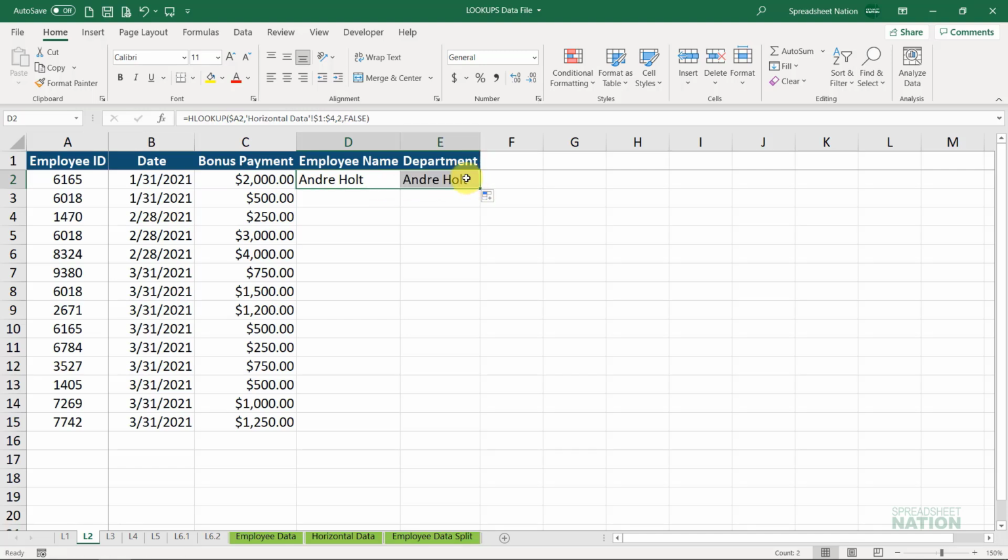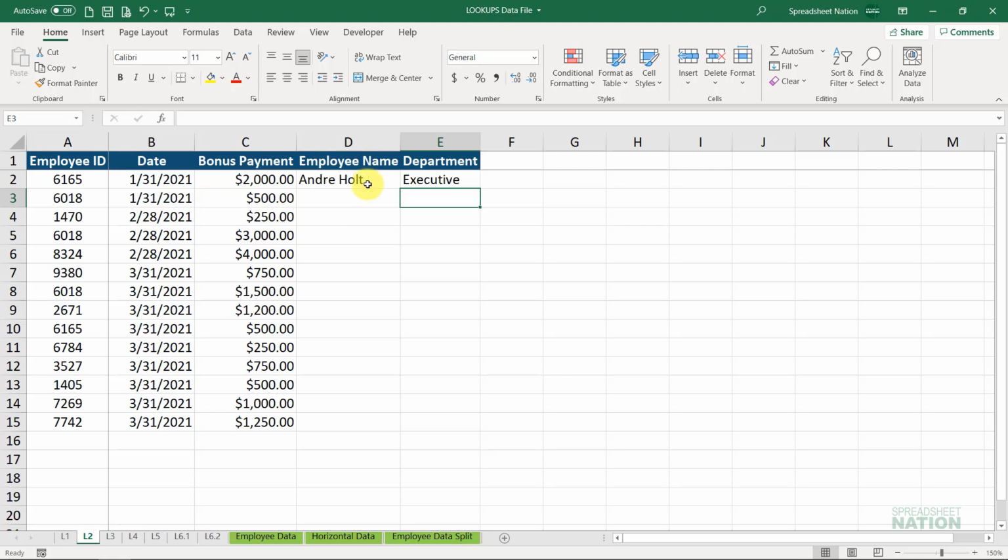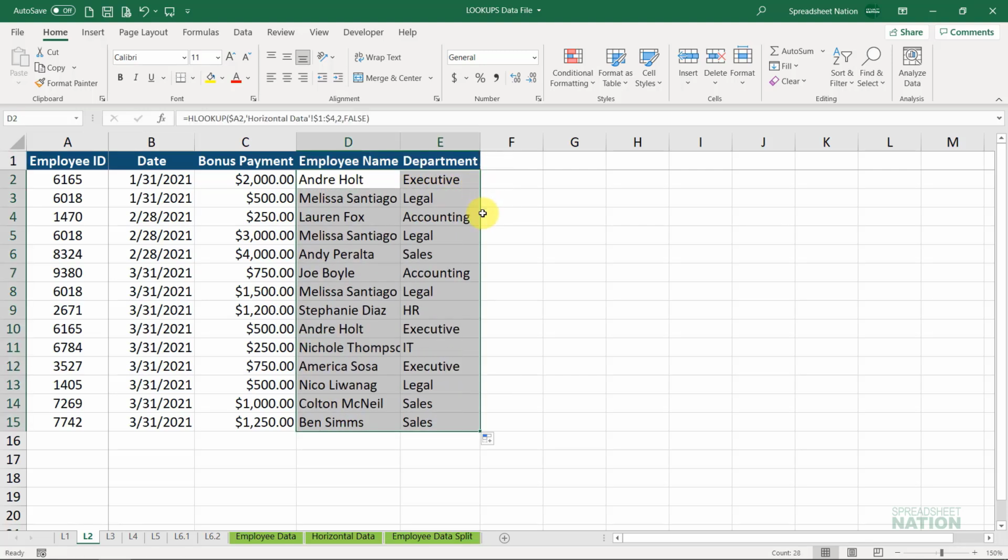If we pull this over, we've locked those cells, but we still need to come in here and change the second row to a 4. And now we can just double click and get all the same answers that we did before.